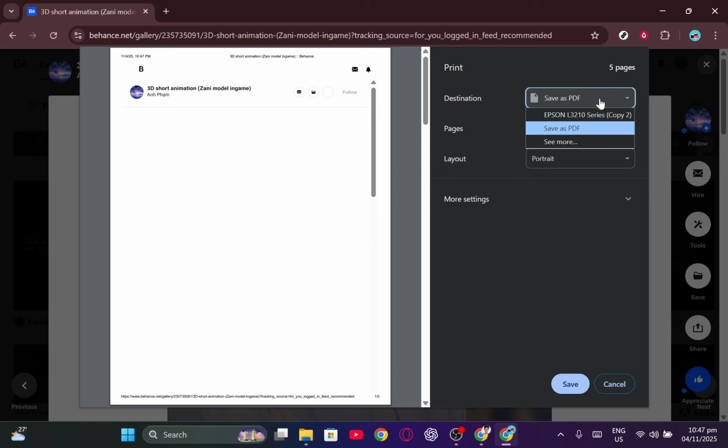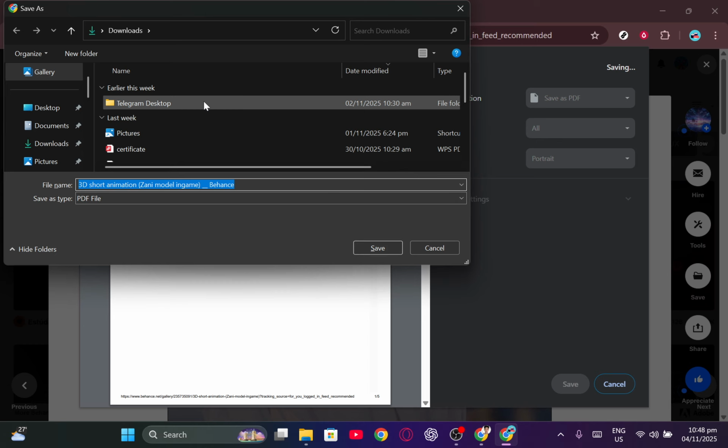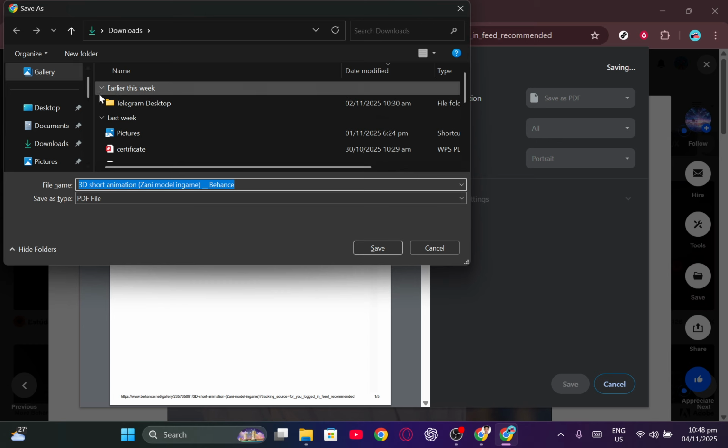Finally, click the Save button. You'll likely be prompted to choose a location on your computer where you'd like to save the PDF file. Pick a folder that you can easily access later, perhaps a dedicated folder for creative portfolio pieces or inspirations. Name your file something relevant so you can easily find it again.